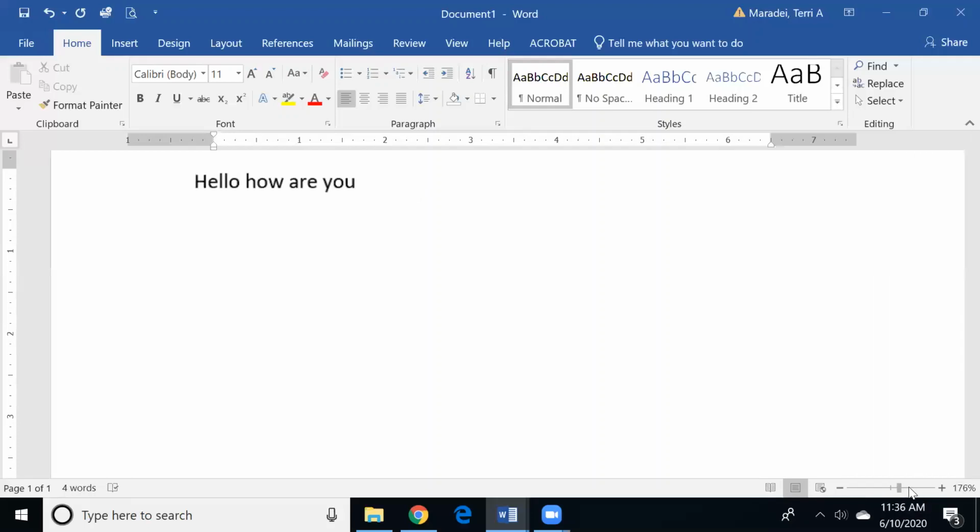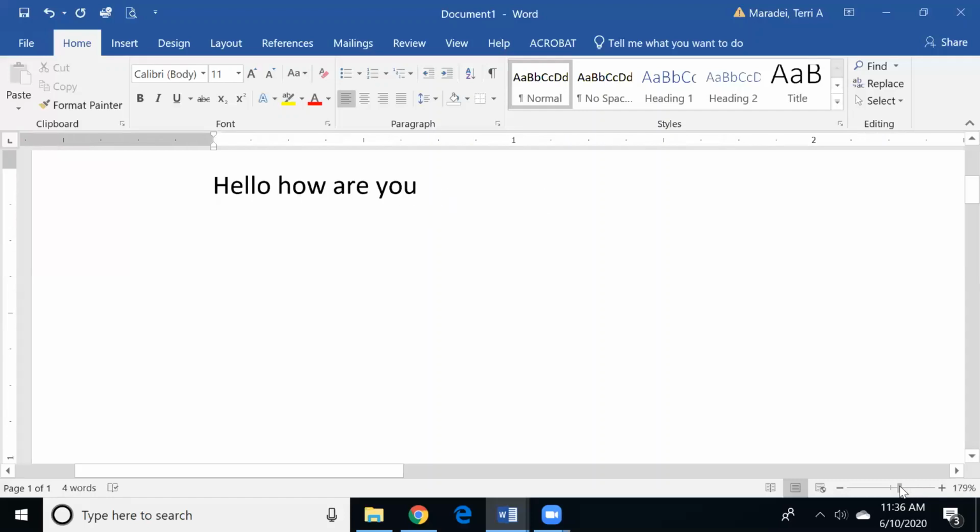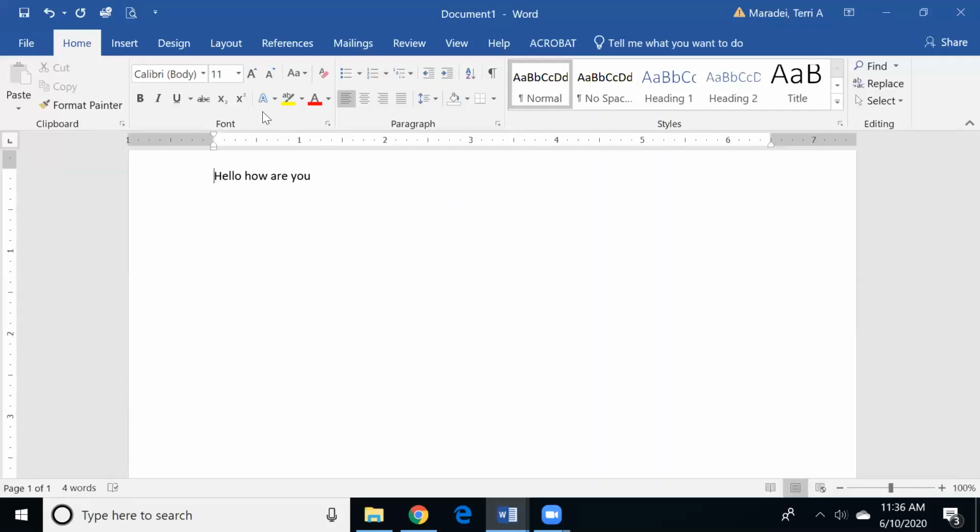Zoom will make your view larger. I'm zooming it really high, 300%. 100% is what's normal, the regular view, and then you could also make it smaller. It doesn't actually make the text smaller, it just pushes the paper away, so to speak, or closer to you, so that you can fine tune the details and make sure the spacing and everything looks good. So that's called zoom.